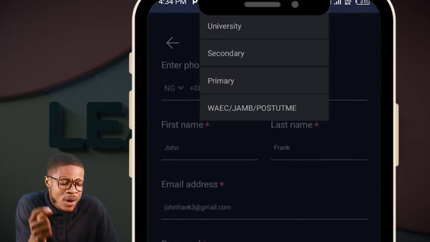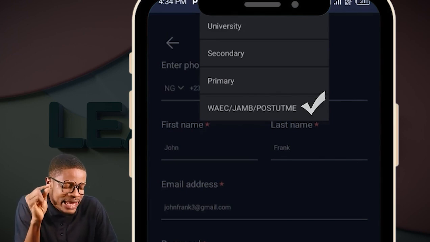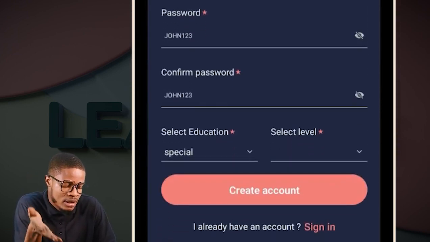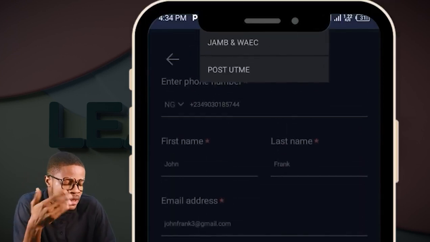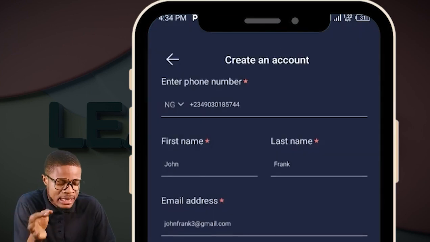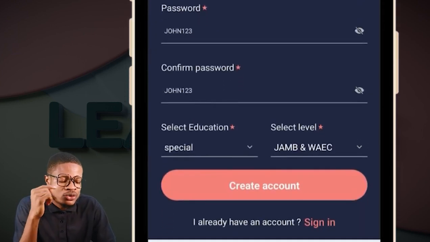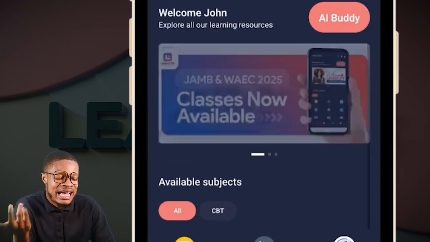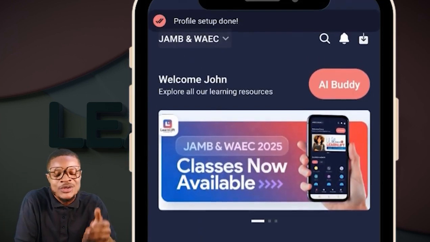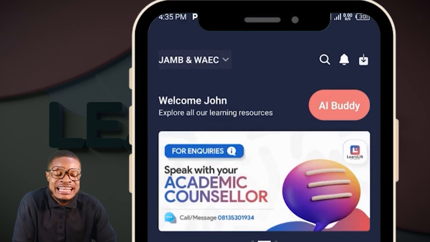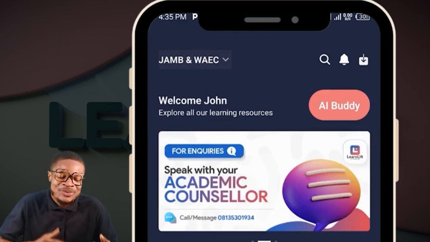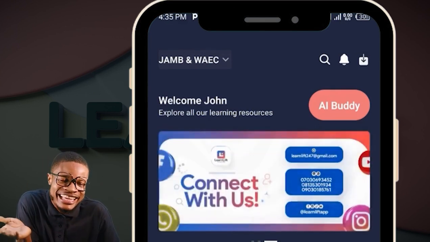But for JAMB and WAEC, click WAEC JAMB post UTME. Then select level. You are not preparing for post UTME, you are preparing for JAMB and WAEC, right? So click on JAMB and WAEC, and then create your account. Wait 2 seconds, don't enter anything. It will load and then open for you, and it will tell you, welcome, John. Your classes are now ready. Start learning.